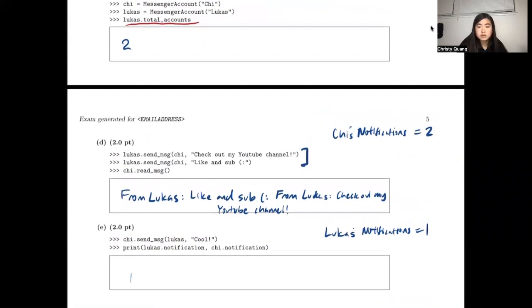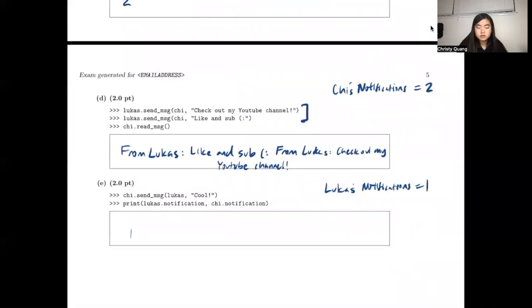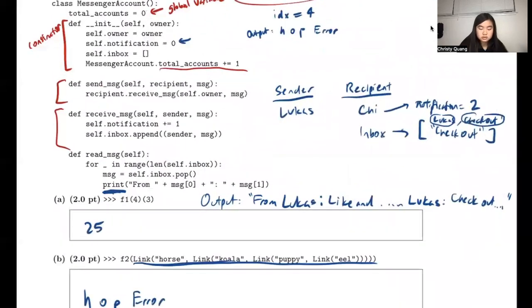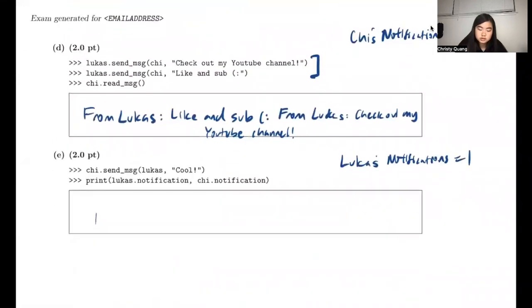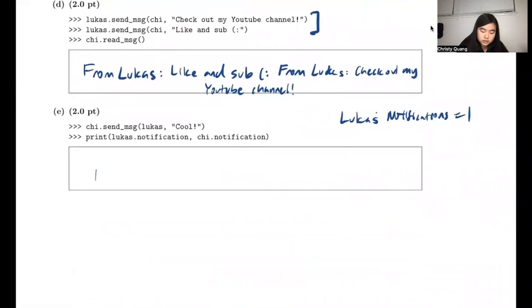Remember, even though we read the messages from part D, if we look at the code, it doesn't decrease the notification variable in any aspect, so it always stays the same. Therefore, Chi.notification is still 2.